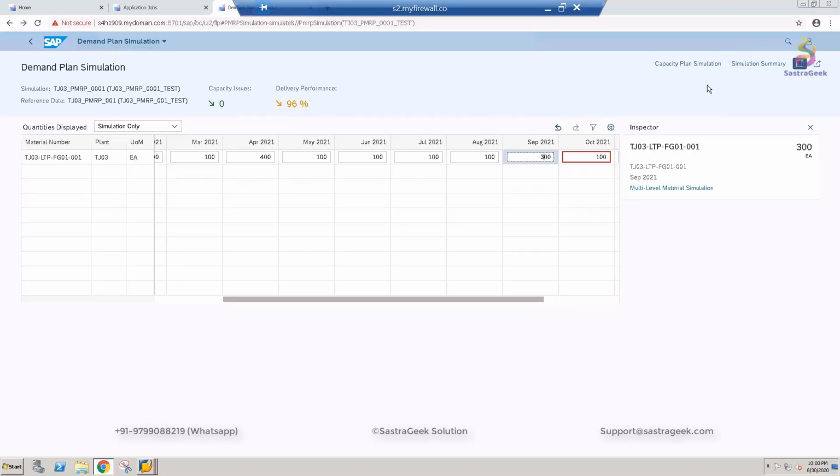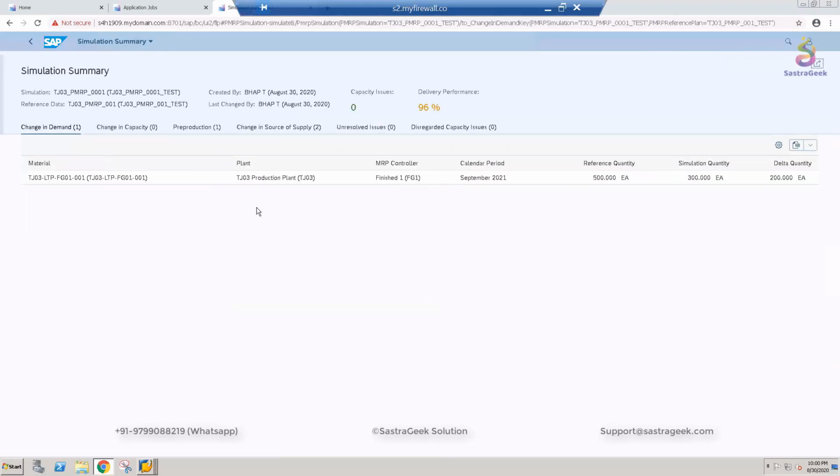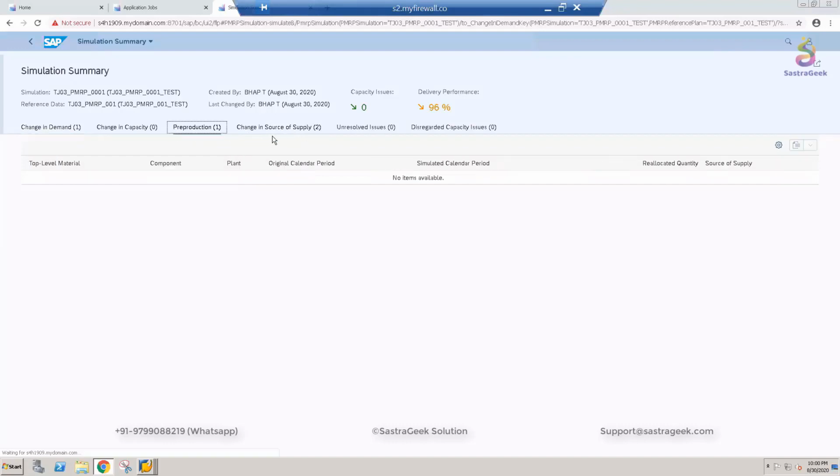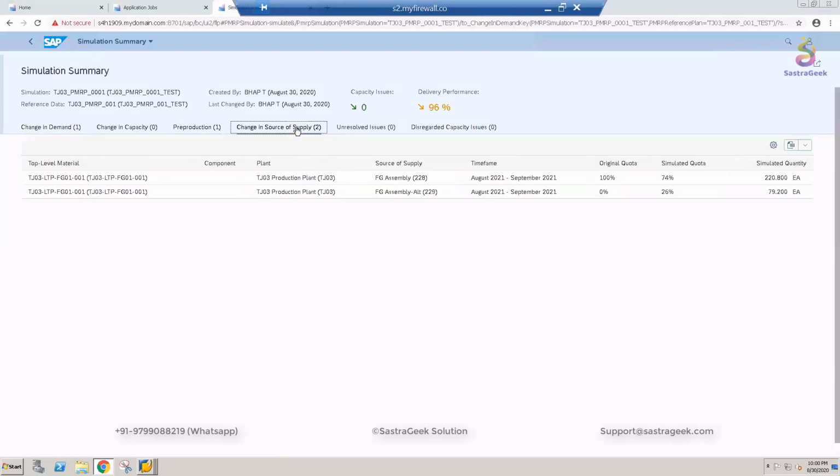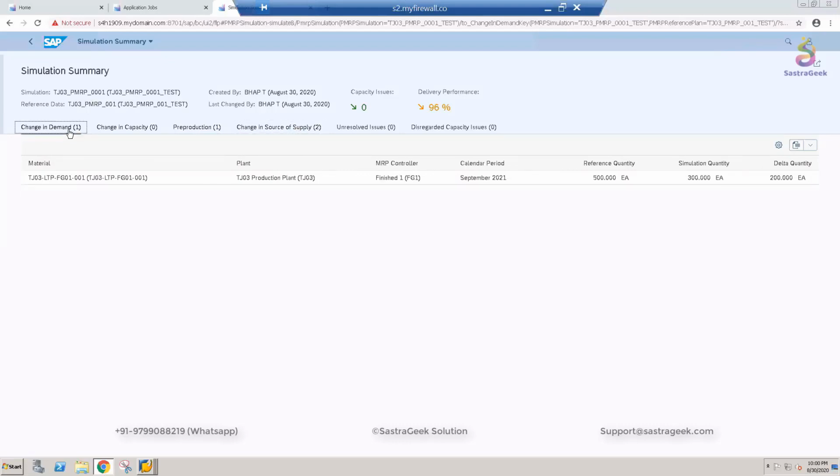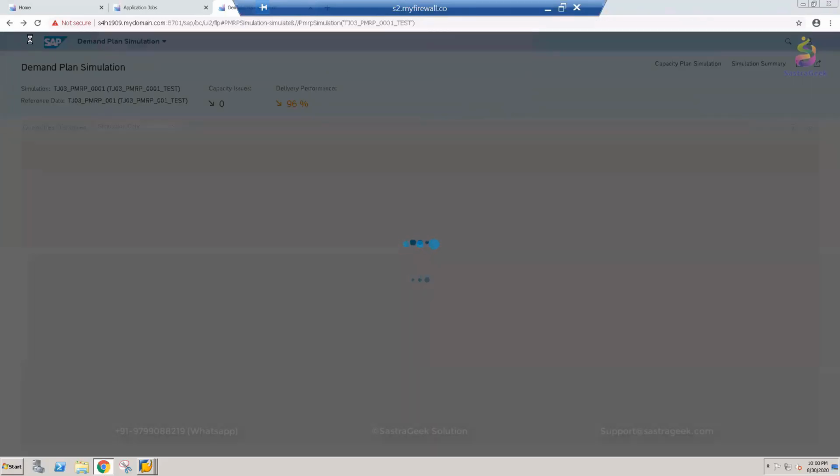Now business management is okay with this. Just check the simulation summary. Now you will have different options. Pre-production 1, change in demand 1, then change in source of supply 2. This many changes you have done, correct? Okay, change in demand is there. Now when I go back, it's done for me as of now. All the options I have set up, and we have done all the planning.